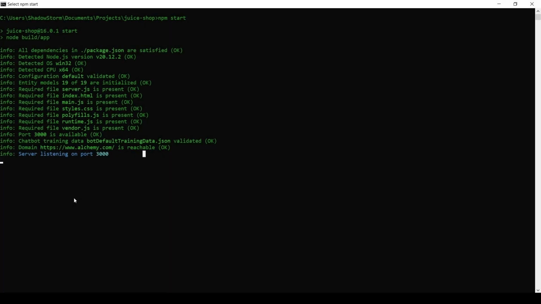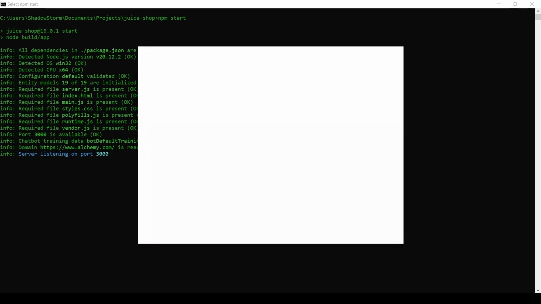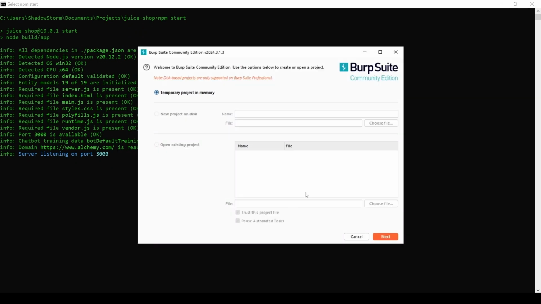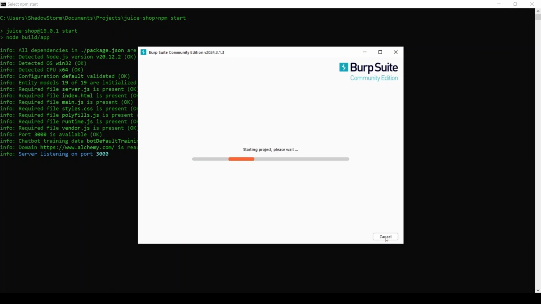Now go ahead and start the Burp Suite you installed earlier. Okay, so you're going to do the initial setup. Go ahead and click next. You can either decide to load from a configuration file or use Burp defaults. I'm going to go with the default and then start Burp.